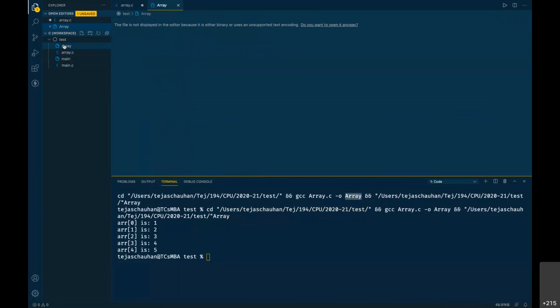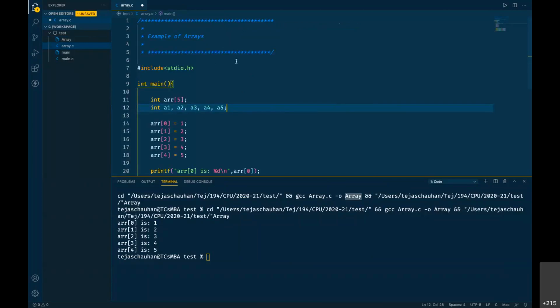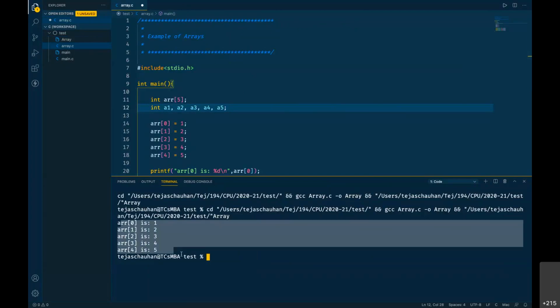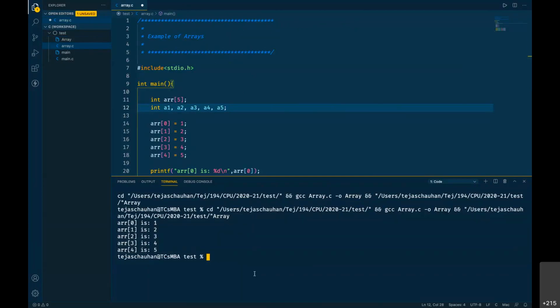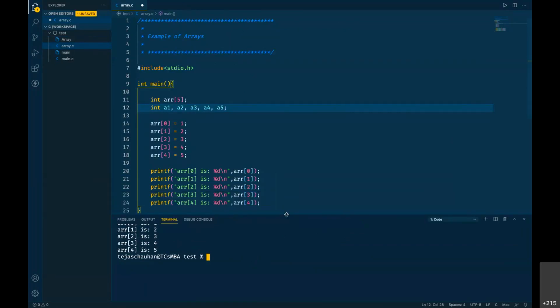Well, it is a binary executable file, so VS Code cannot open it. So we cannot open that file here, but we can run that array file, and once we run it, we'll have the output here. So that's the interpretation of this. You need not worry about why this is going for the entire path, because Code Runner is actually going for the absolute path here.